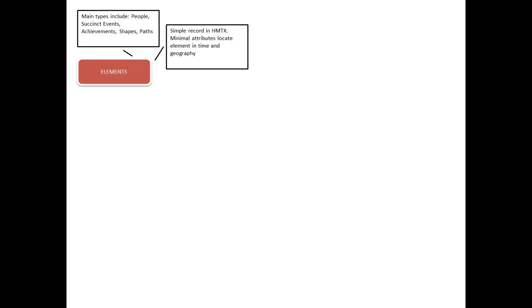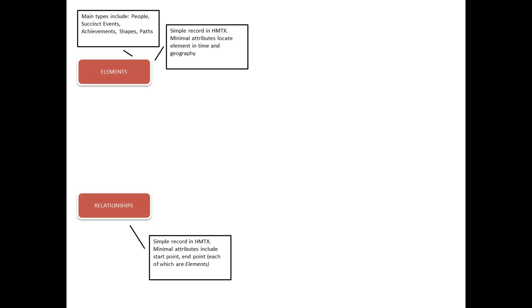Elements are connected, or they have relationships with each other. That's the other kind of record that we have in History Matrix: relationships. Relationships are actually records. These are not implied. These are actual records in History Matrix, but they depend on the existence of elements for their own existence because they're going to connect them. Each relationship is going to have a beginning point and an end point, which is going to connect two elements. These really can be of any kind.